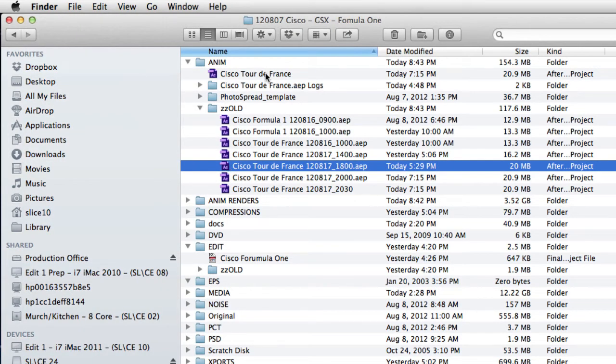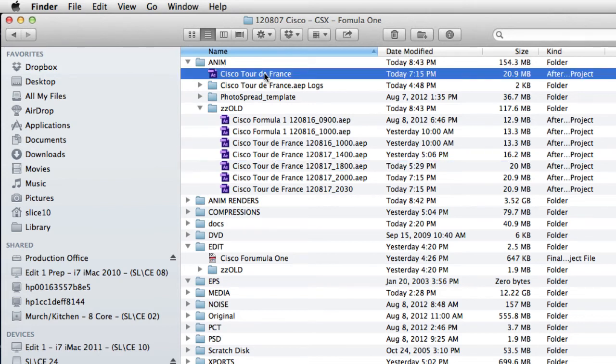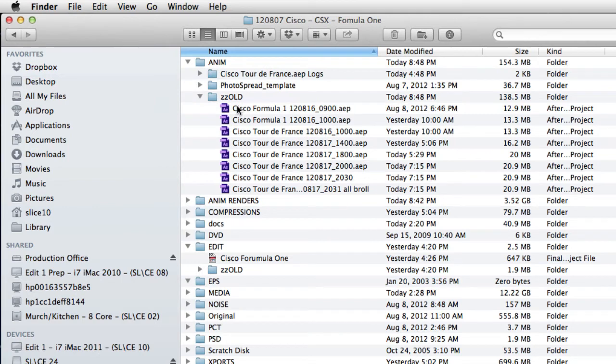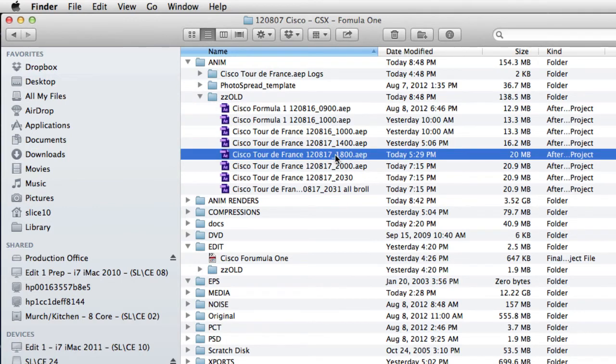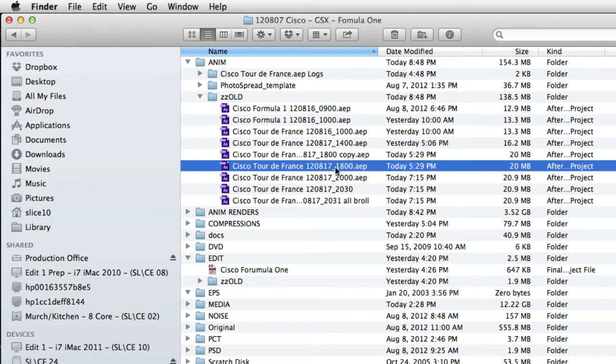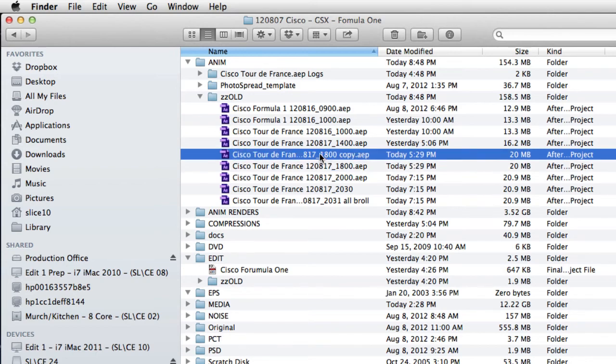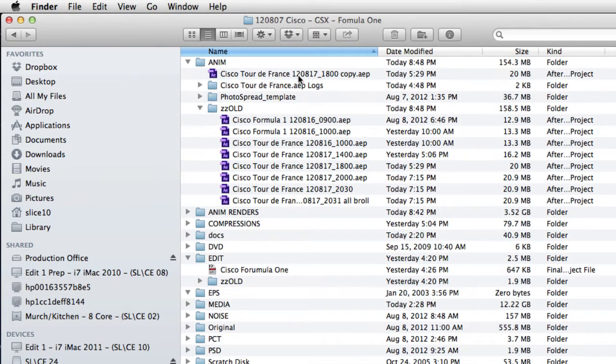So what I'm going to do is I'm going to take this guy. This is the current, what I thought was going to be the current one, and I'm going to call this one 120817. And because I always do these at round numbers, I'm going to call this 2031. And I'm going to say all B-roll. We'll just do that. And I'm going to take that and put it down there. Then I'm going to take my 6 p.m. and I'm going to duplicate that. Then I'm going to bring that copy, which is here, out to the root of my animation folder.